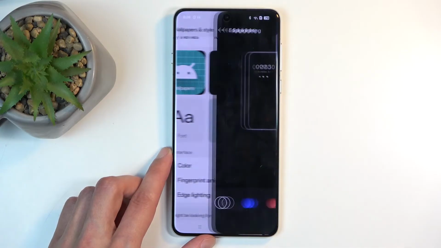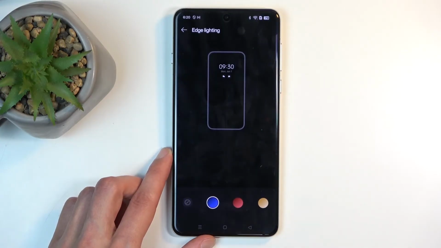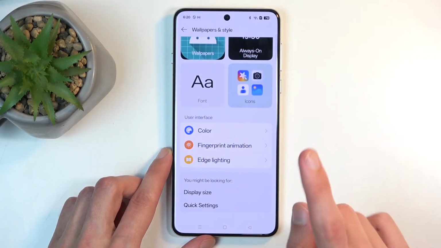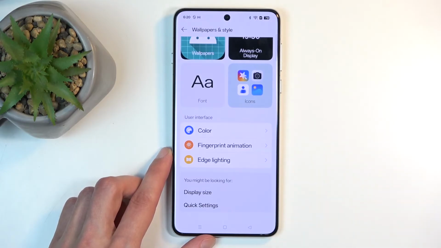We also have things like edge lighting. There we go. And well, that's about everything here. Oh right, and lastly, icons. If you have some more icon packs, you can choose them right here.